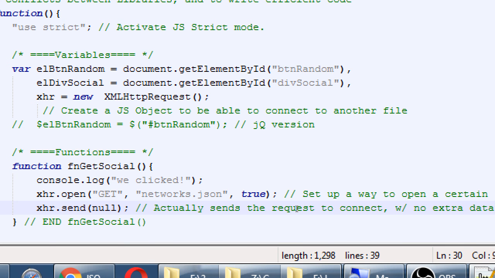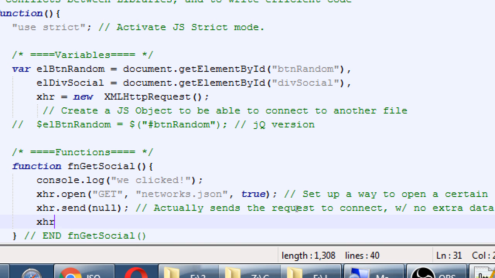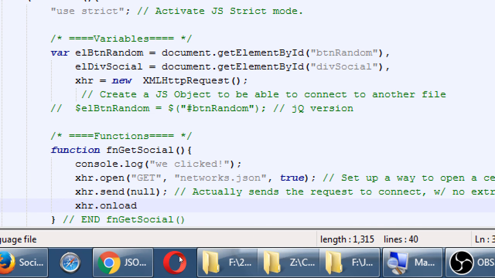Eventually the data will load. xhr.onload. This one isn't exactly a method, it's a state, so no parentheses, set to equal. Eventually there will be an event of onload, just like we had the event of click. On the event of clicking the button, do something else. On the event of the data has loaded, do something.